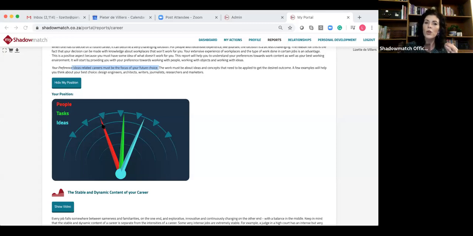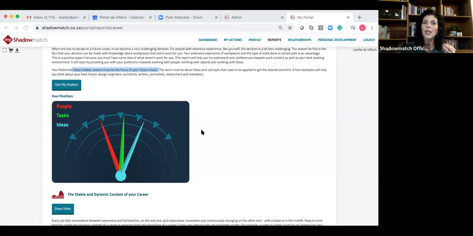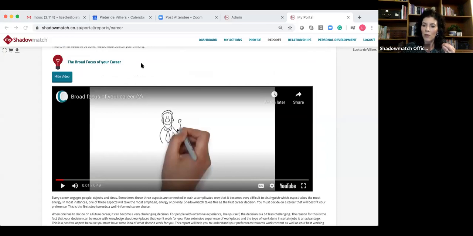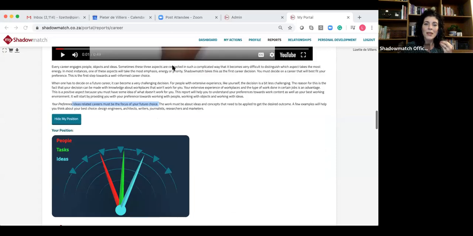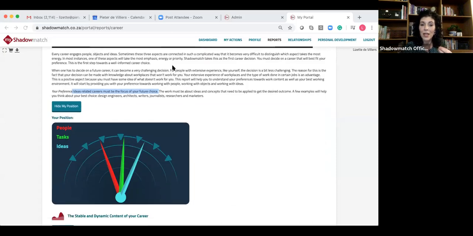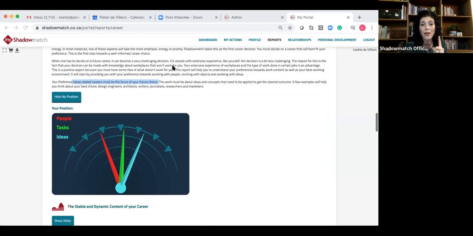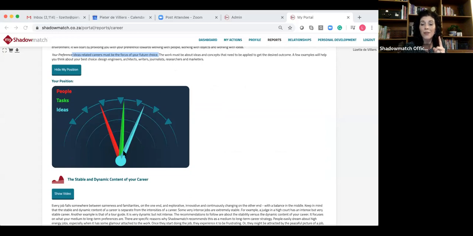Because people should not be my preference in terms of the broad focus of my career. Now, this is very important to remember. These are building blocks of a puzzle. So I need to keep in mind now that my career should be idea focused. But now we start to get into the next and the next and the next category.